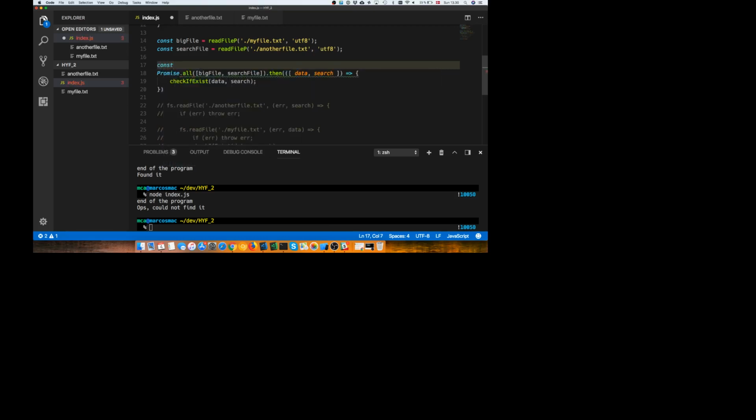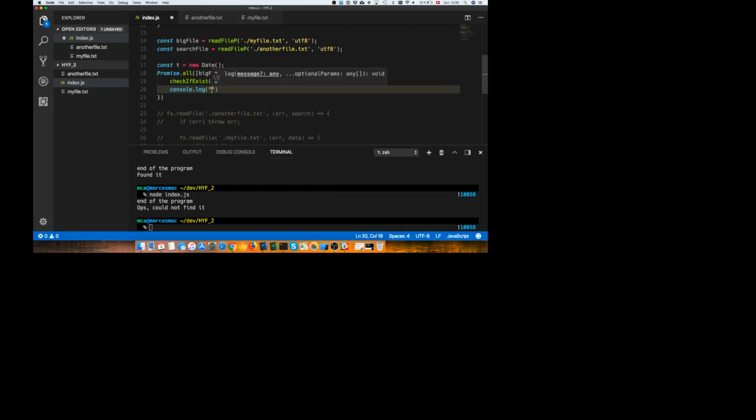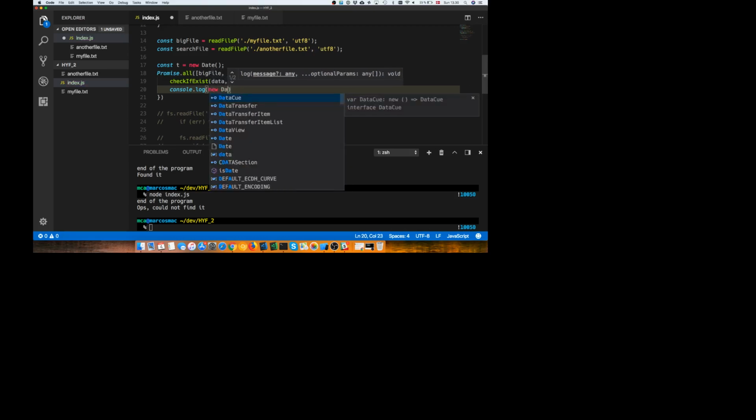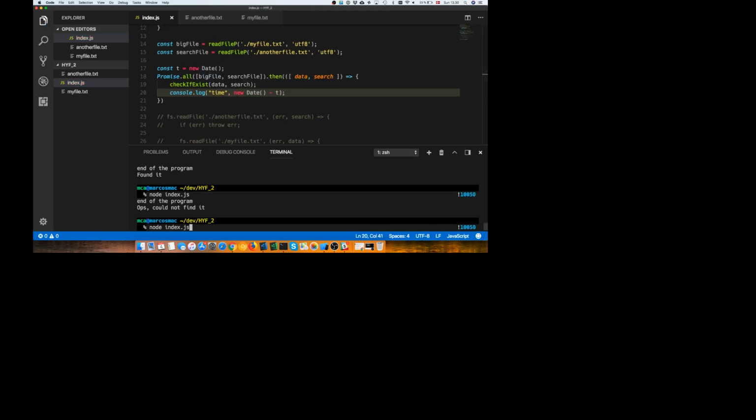So let's create a timer. Let's do NODEjs, and let's console log NODEjs minus t. This will be my time. Okay, so if I run this, that took 3 milliseconds. I don't know what it is.